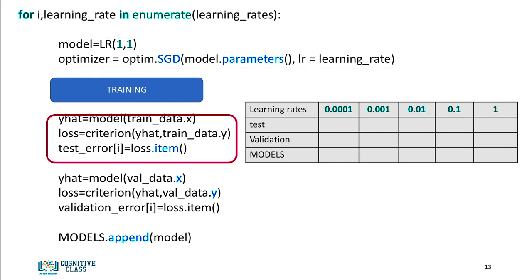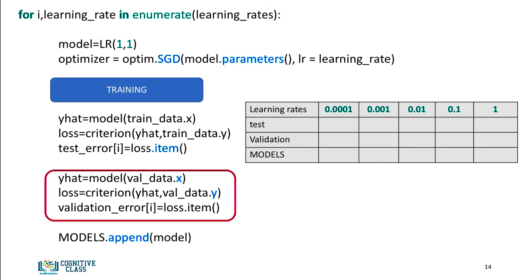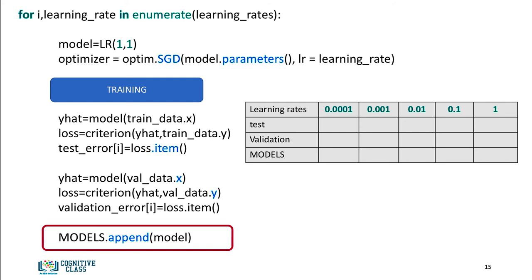After each training procedure, we'll calculate the total loss or cost on the training data, which corresponds to this row, and the test data, which corresponds to this row. And then we'll store every model, which corresponds to this row.